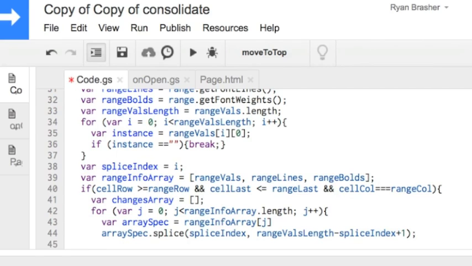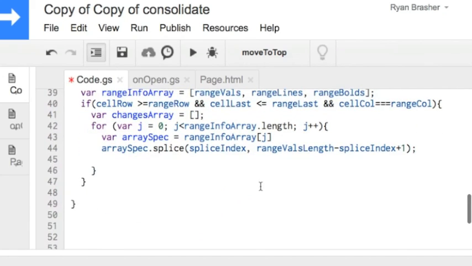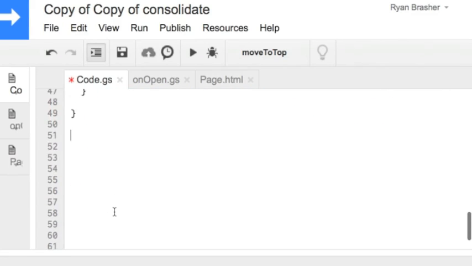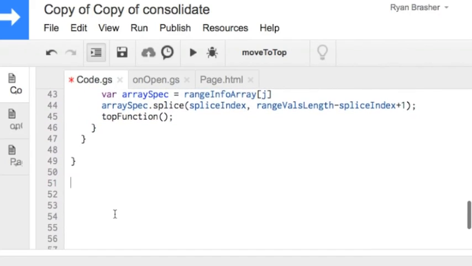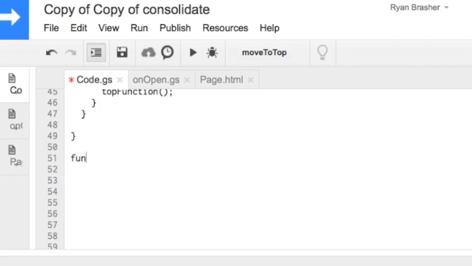So now is the part in the code where we create our separate function to get called inside of here. Let's just put in what our function is going to be called. It's going to be called top function, and that's how you'll call it. So let's create that function. Let's go function. Let's call top function.